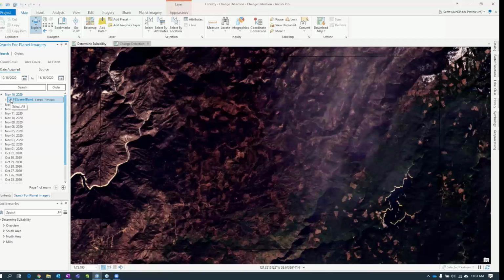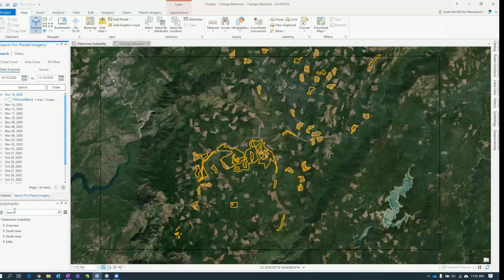So what I'd really like to do for this workflow, since I want to compare how this area has changed between 2 dates, is I want to go ahead and get imagery from as recent as possible. And then I want to go ahead and get imagery from before the fire began. So once I go ahead and search for those 2 dates, I can download that imagery, I can order it directly from Pro, and then I can use it for analysis.